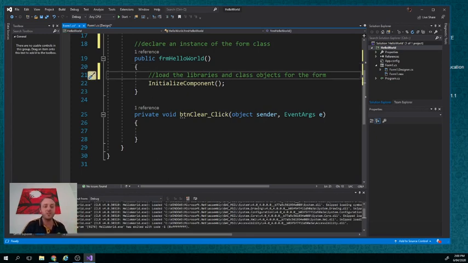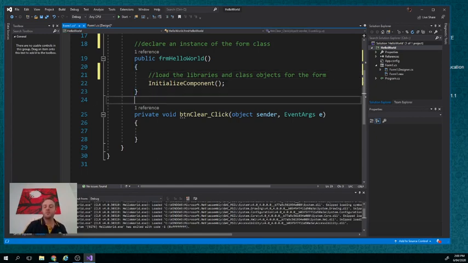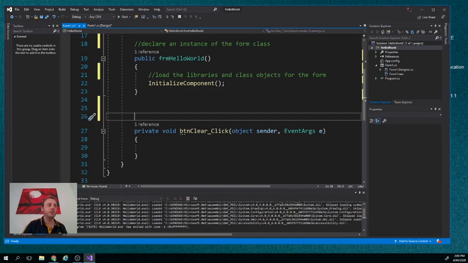Now the comments don't execute. They're just words in there to help us remember what they do. Okay, but what we want now is we're going to add in some code to our clear button. So this is where we're going to write the code for when, whoops, not clear, for when the clear button is clicked.